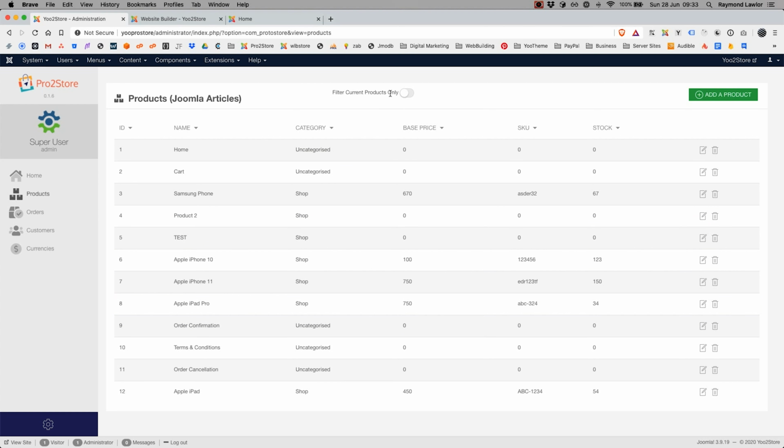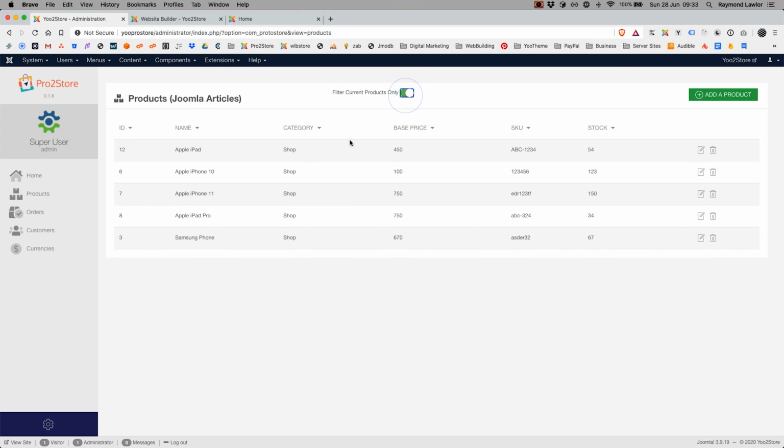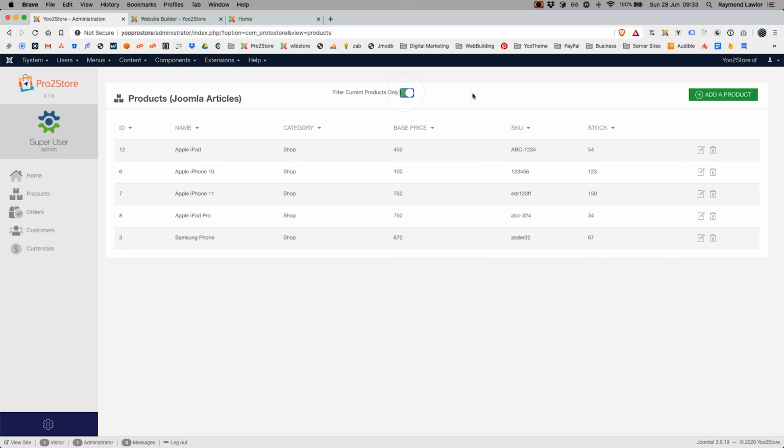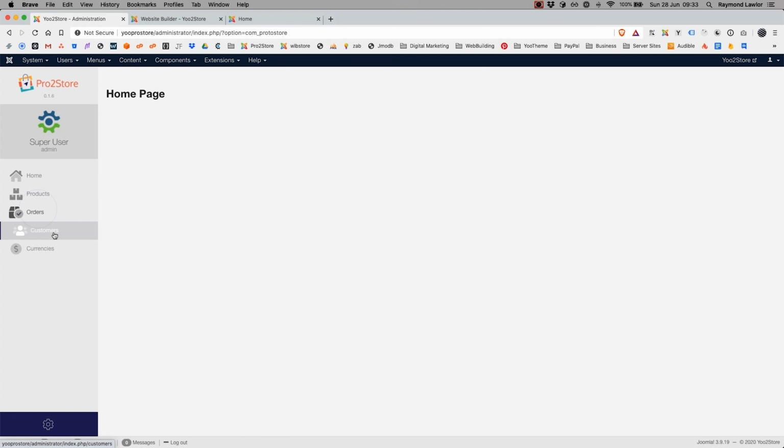However, I've given this little filter button here at the top, which will filter out and leave you just with the shop items, which is handy because it gets rid of the home page, cart page, these test products I've been doing, and the order confirmation, terms and conditions, that kind of thing, and just leaves the user with the products pages, which allows you then to see base price and SKU numbers and stock levels, which is all built into the system. And as you can see down here, I've got an order list which isn't quite ready yet.